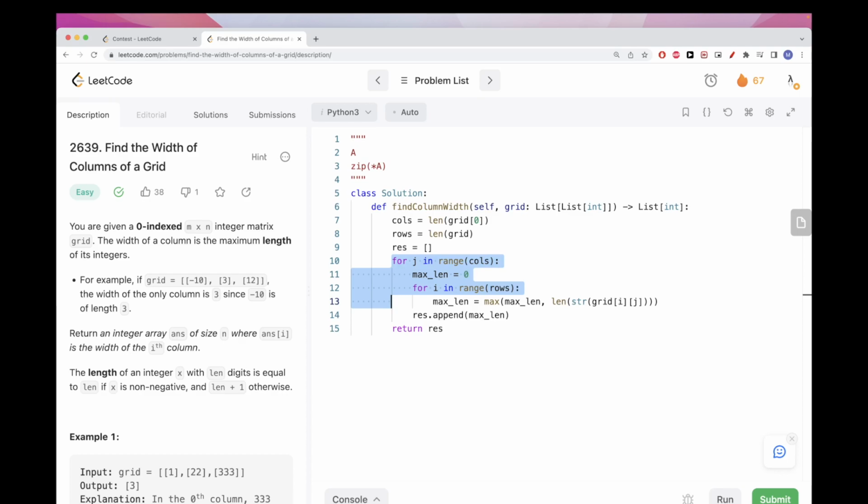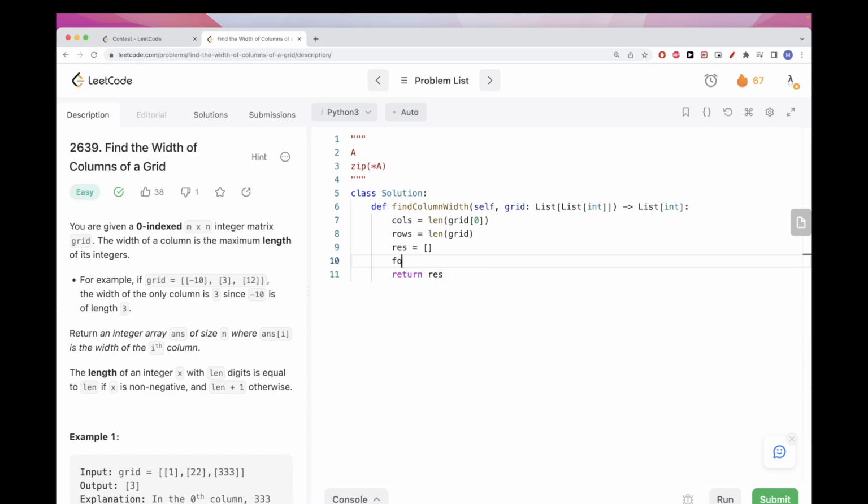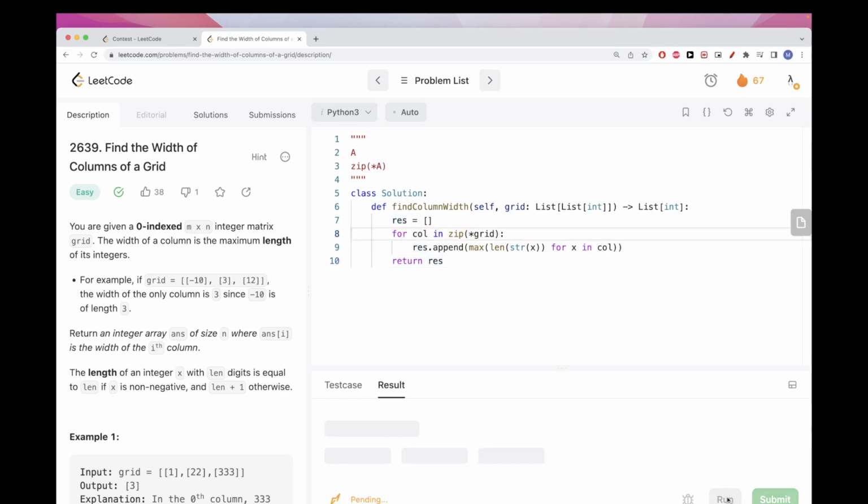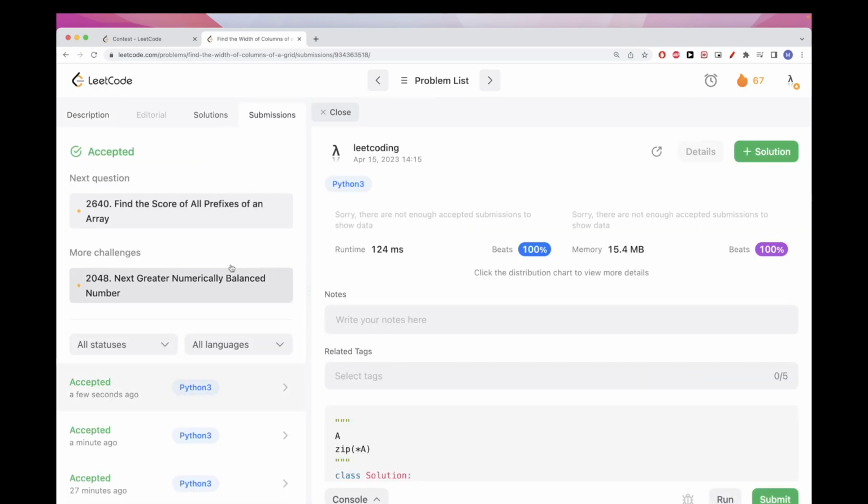So let's do that, well, we can just go through the columns. So the column would be just like this, and then for each we no longer need this. For each column we want to just take the max of the length, right? So the length of each, let's call it x, and then x is going to be for x in the column, right? Because we want the maximum length of the column, and so we can just add that to res. Okay, and that should give us the same thing, except here this needs to be grid. Okay, let's submit, and that looks good.